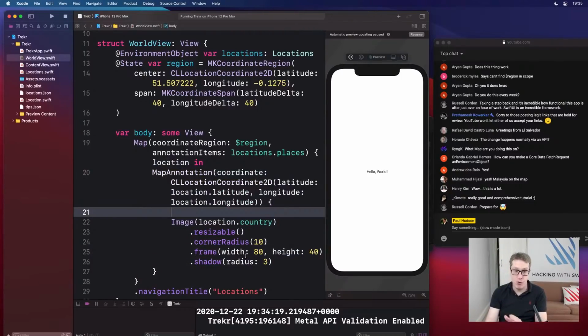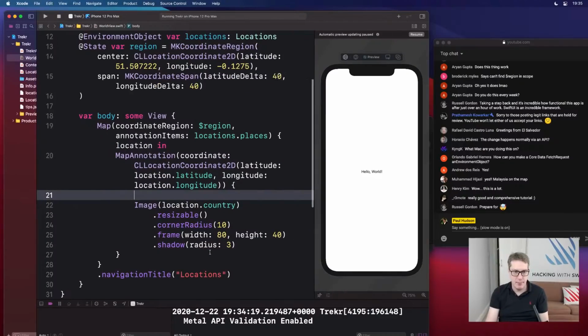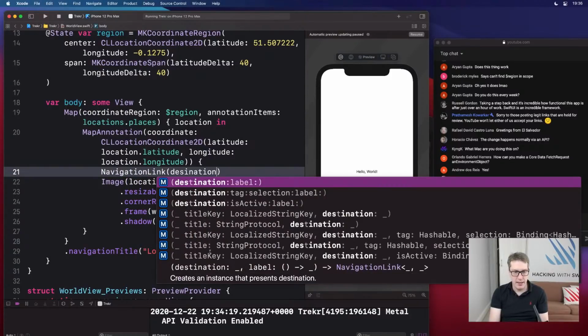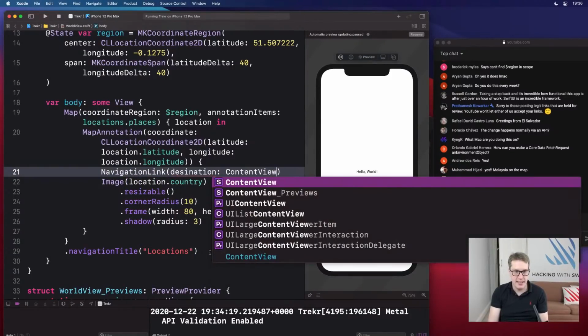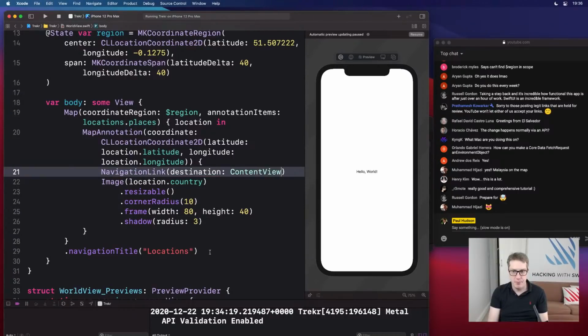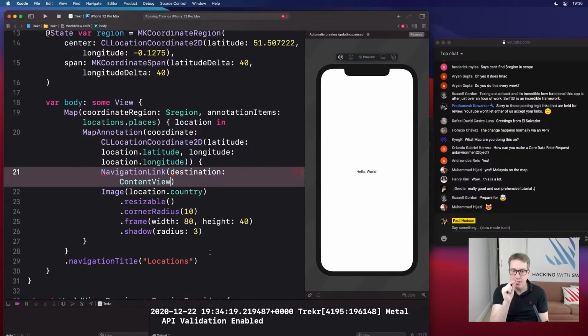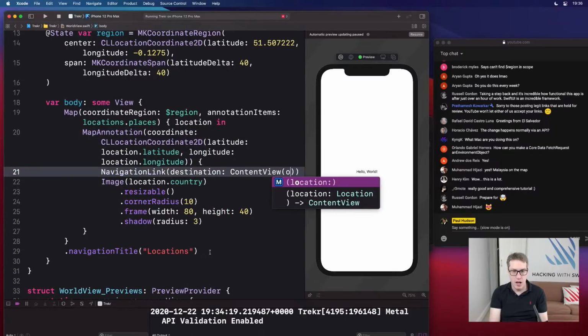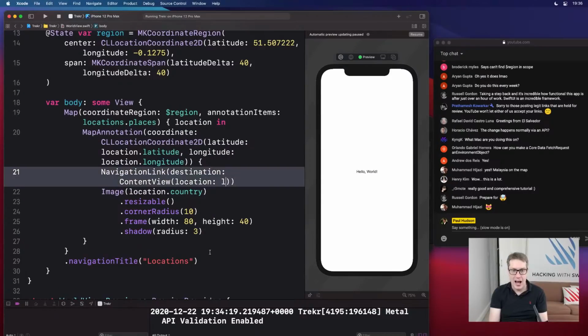So we'll say before our image here, let's hide the left-hand bar here to make a bit more space. There is a navigation link with a destination being a content view. Now remember, content view needs to know what location it should show. But we already have that. It's right here. Here's the location for the current annotation. What do you want to do with it? So we can say our destination is content view, location is our location.